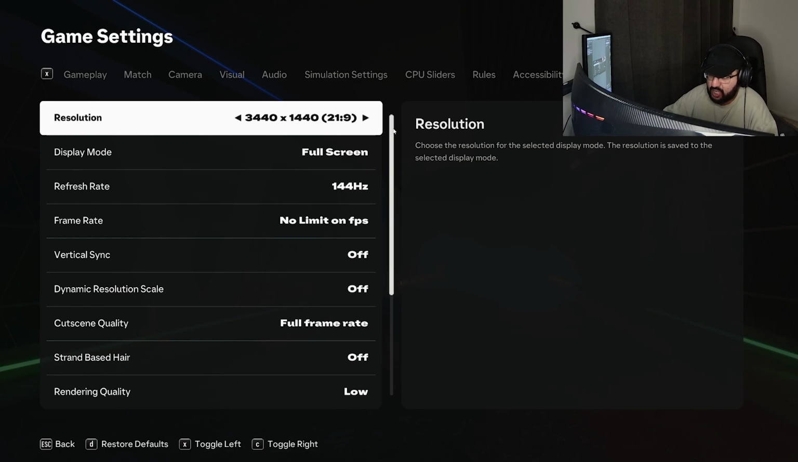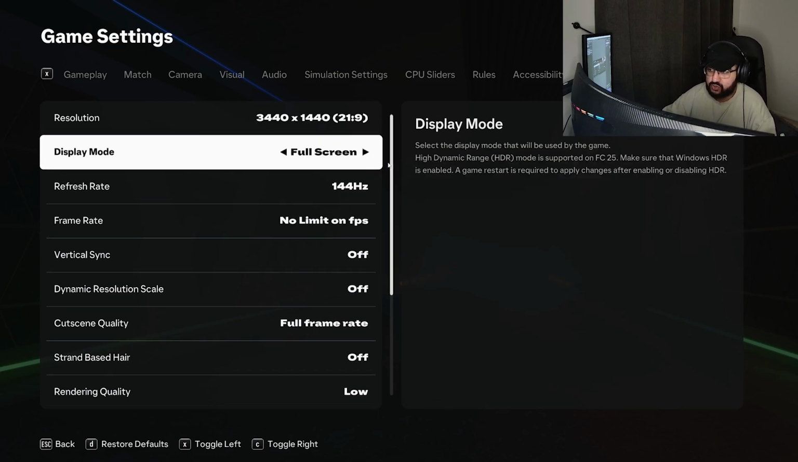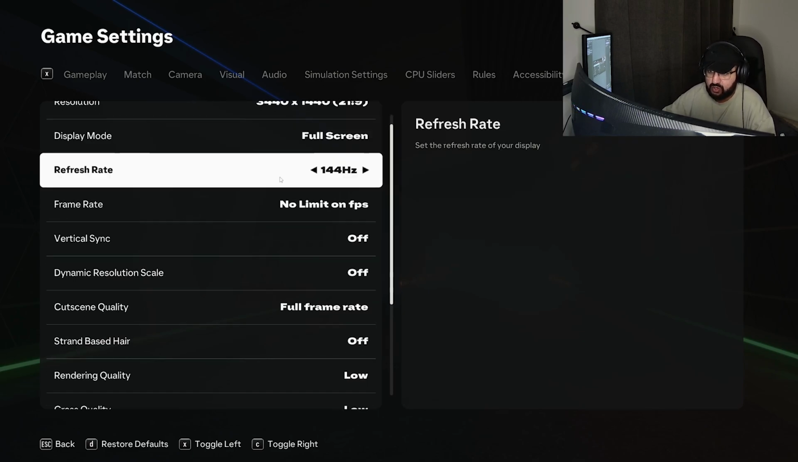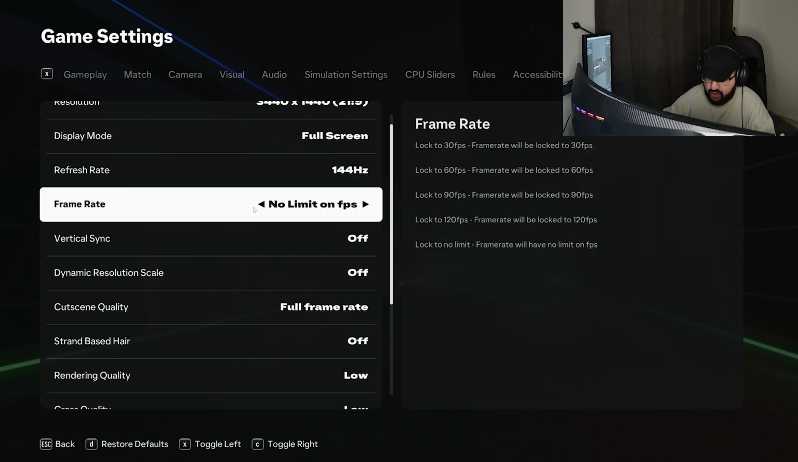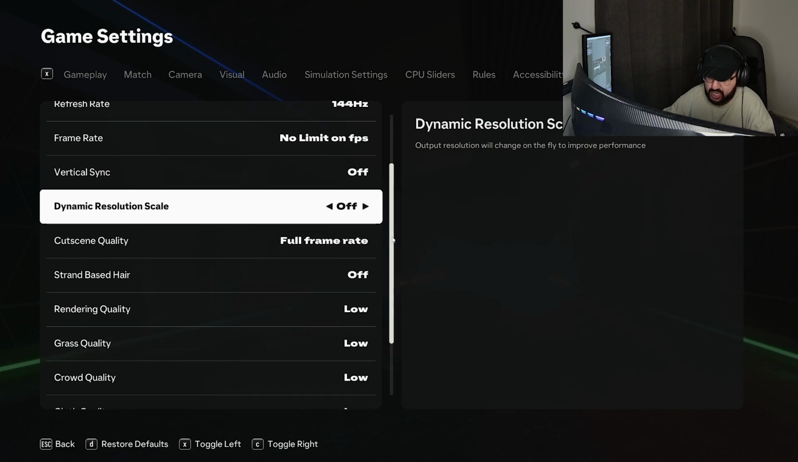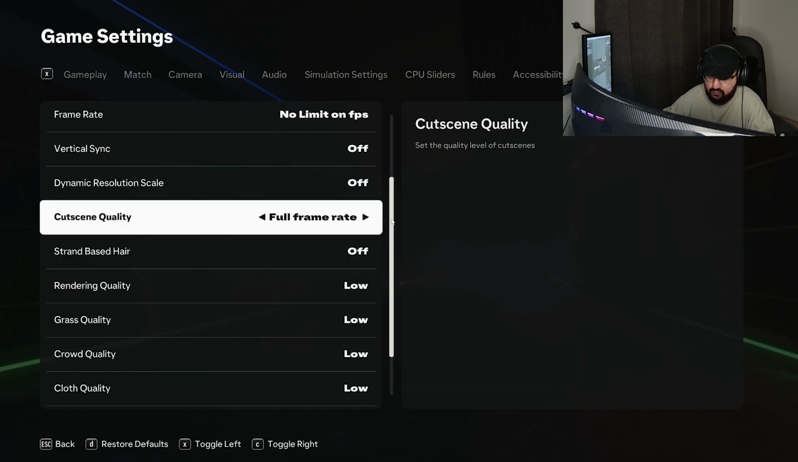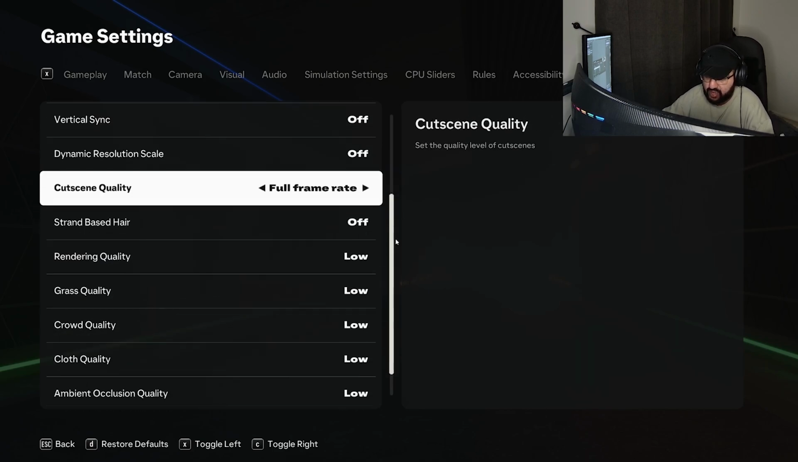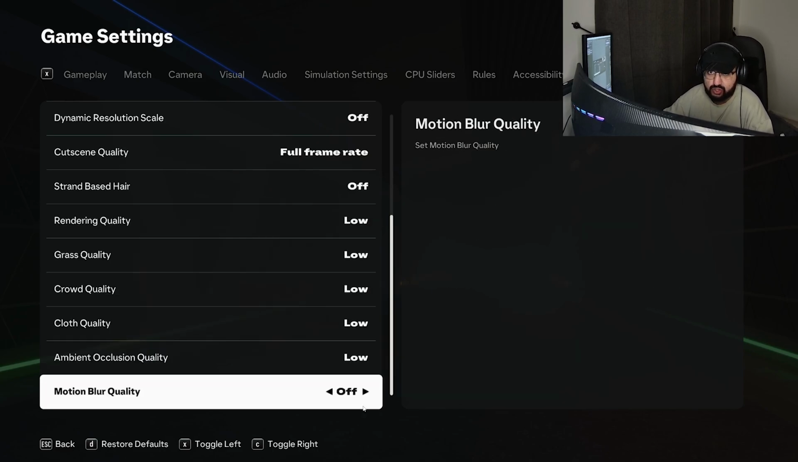Resolution is my actual base resolution. Full screen is my display mode. Refresh rate is 144 hertz. Frame rate is no limit on FPS. VSync off. Dynamic resolution scale off. Full frame rate. Strand based hair off. Everything else on low. And motion blur is off.